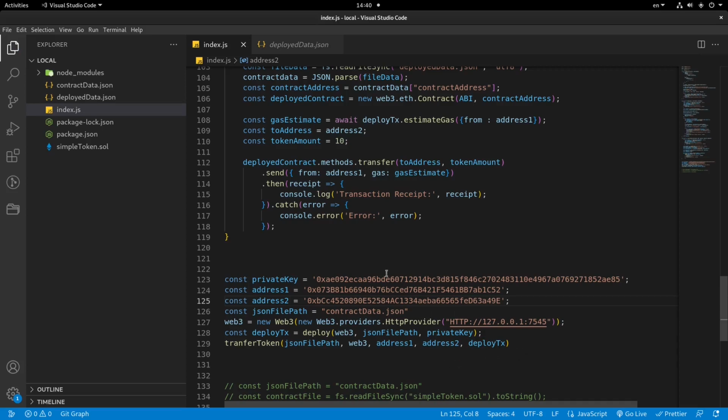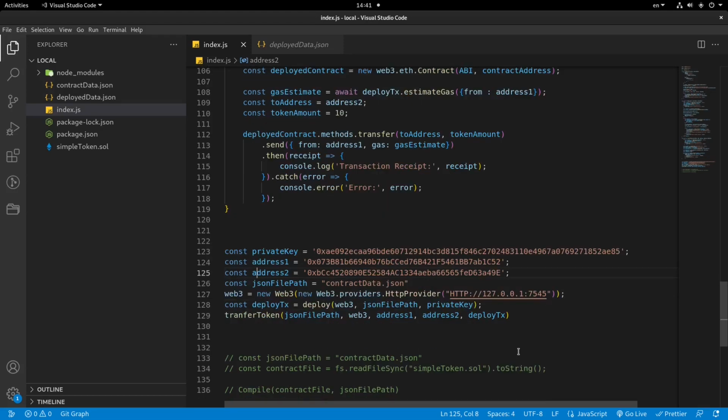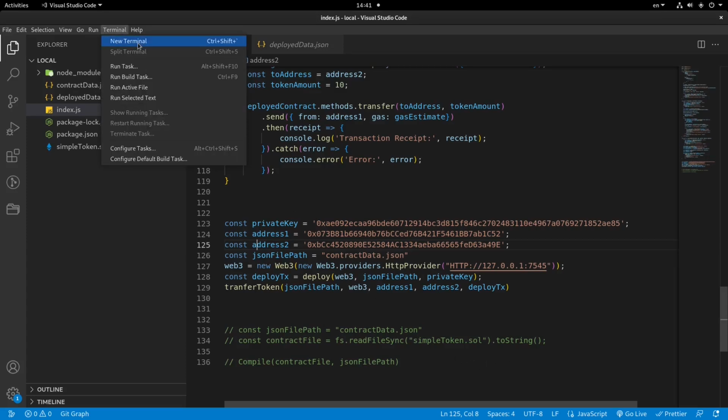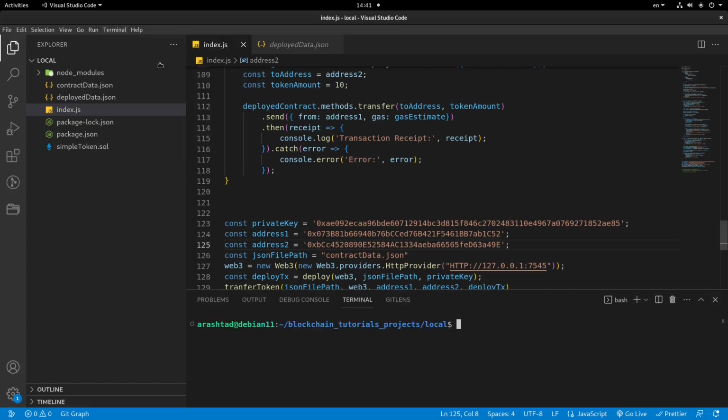This is just the beginning steps of you learning Web3.js. So for now, we can just be fine. And now it's time to deploy our smart contract and also interact with it. So once you open the terminal, you can run node index.js.